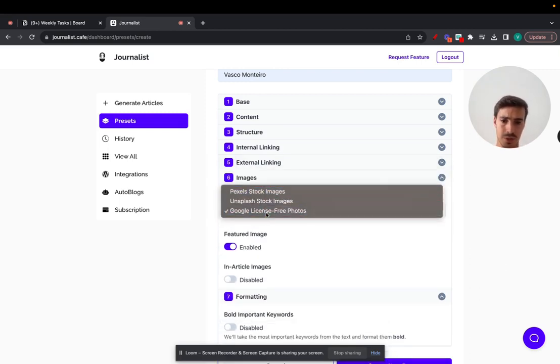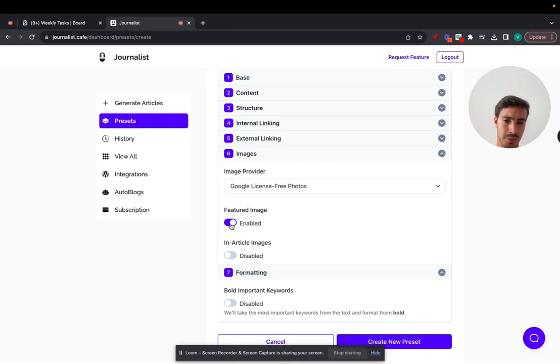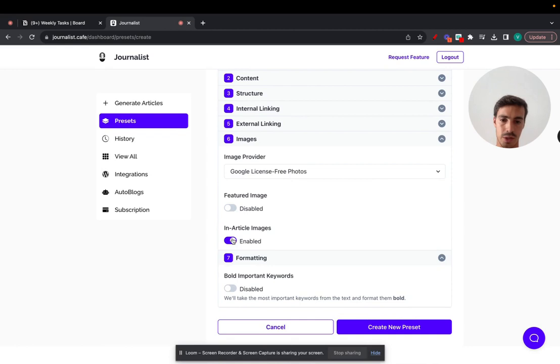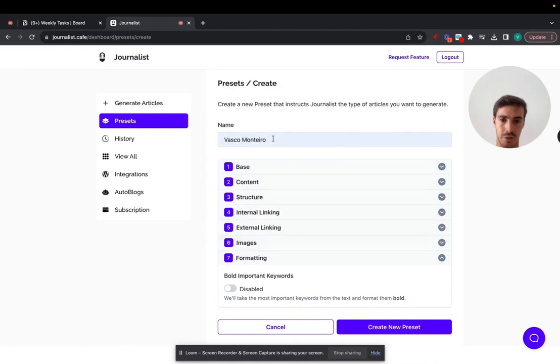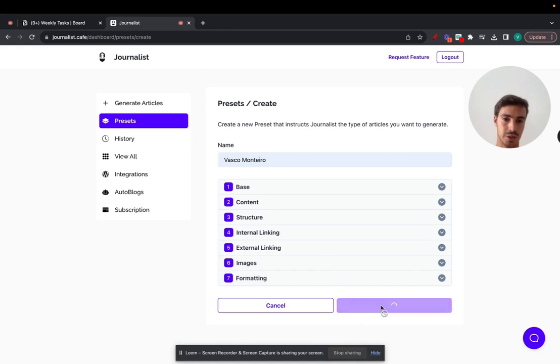Images, let's just do this one. You can set a featured image. You can do in-article images. Let's enable all these ones. Actually, let's disable all these ones. You can then try it out for yourself if you like. And then formatting, we can enable or disable both keywords. Then we click create preset, right?